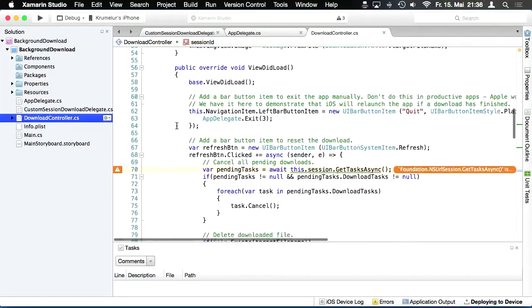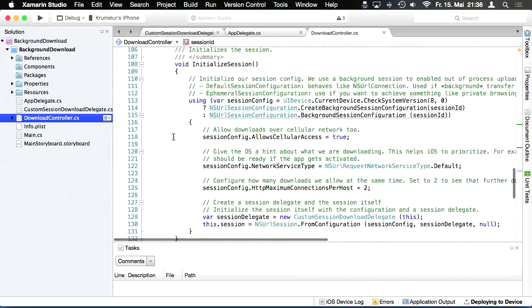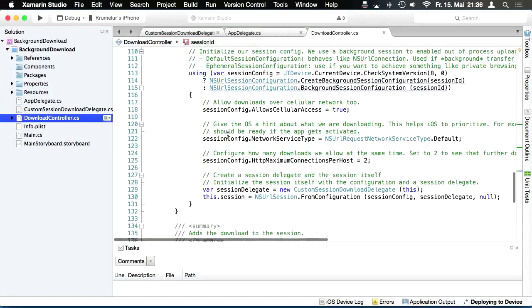Now let's have a look where the session is initialized. We go to the initialize session method. Here we check if we are on iOS 8 or above. Then there's a slightly different method call. We have create background session configuration versus background session configuration. But in both cases, we pass the session ID.